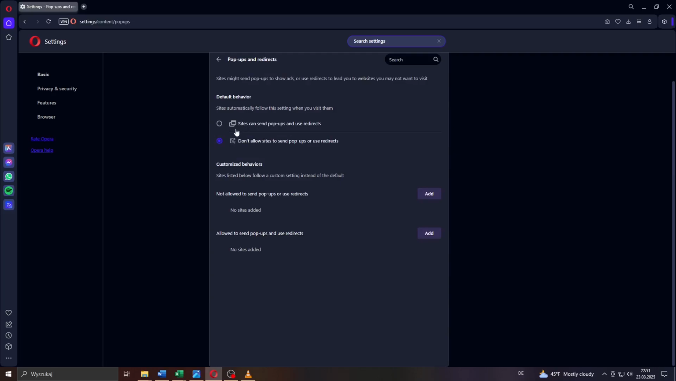And what you want to do after that, guys, is simply make sure that this option here, don't allow sites to send pop-ups or use redirects, is turned on so that these pop-ups and redirectors are blocked by your Opera browser. Well, it should be on default.